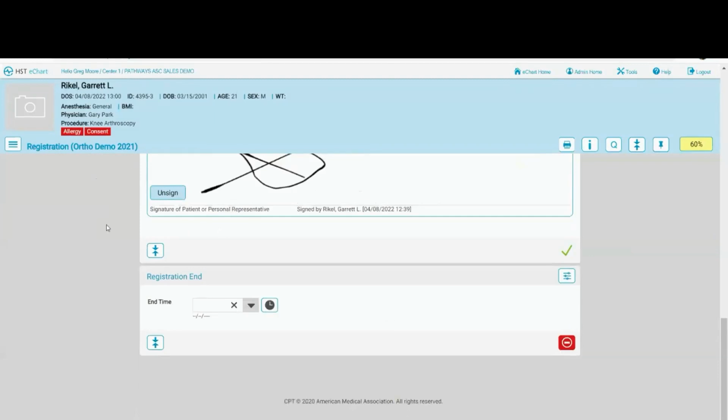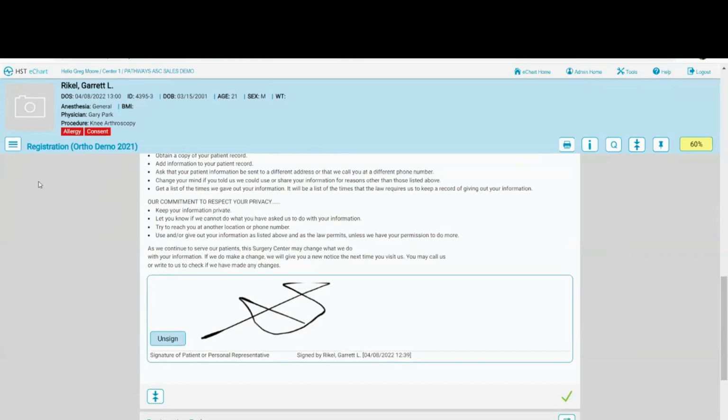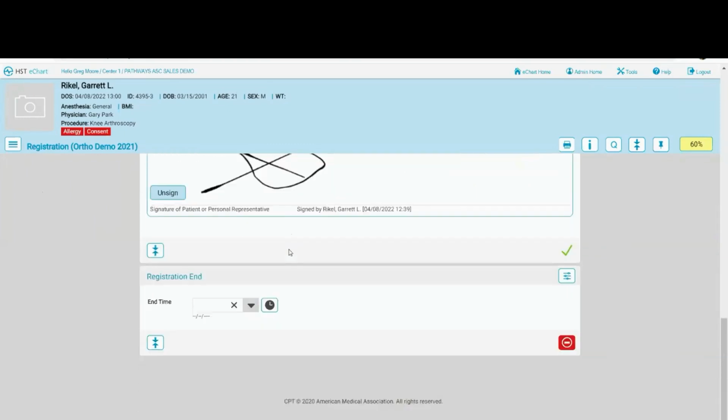This is where a front desk person can click on the camera here and take a picture of the patient and attach it to the chart. Okay, so I can do that as well.